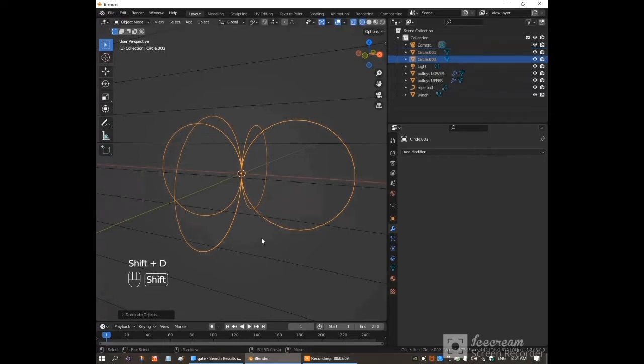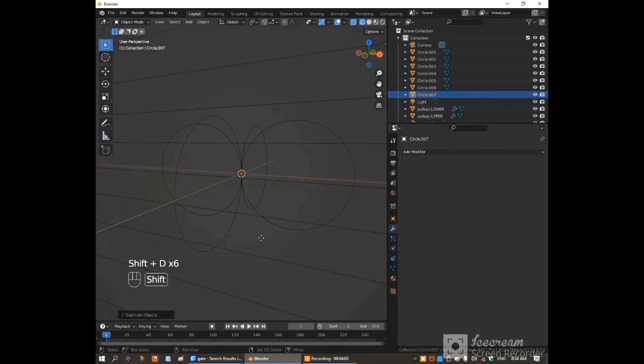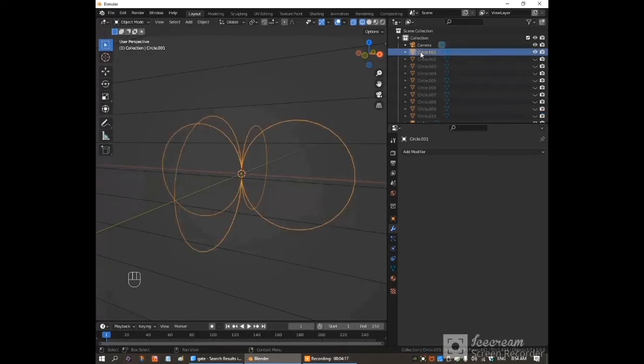Shift D, left click, Shift D, left click. Keep duplicating until you get about 10. Then we're going to go over and hide all the duplicates like this. Press the I, okay, and then just select the first one. You click on there, and when the letters are orange, that means it's selected.